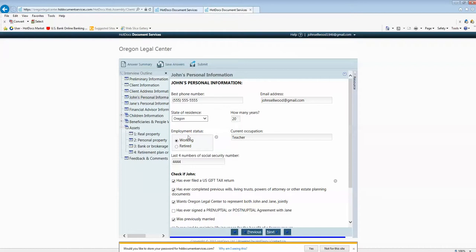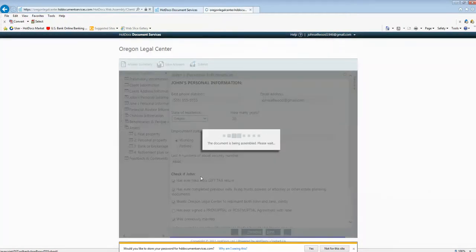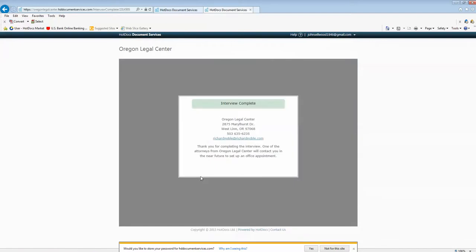And then when you're all done with this form, you go Save Answers, Answers Saved, and then you click Submit. And at that point, it asks, Are you sure? And you say OK. And then it's being sent to me here at Oregon Legal Center. The interview is complete. So that's how you submit information to Oregon Legal Center using the HotDocs server.